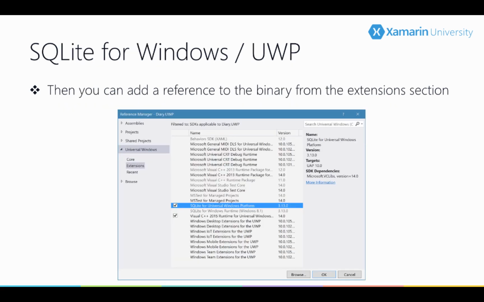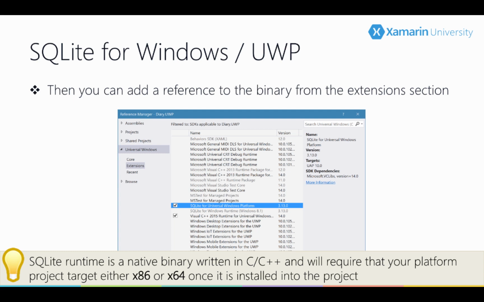Once you've installed the SDKs into Visual Studio, you'll need to add a reference to the library in your Windows head projects. And this is done through the Add Reference dialog. So select the Extensions section, like you can see here, pick the SQLite Runtime Engine support, and then this will include the native C++ engine into the application. And it also means your Windows applications can no longer be built for any CPU. Instead, you'll need to change your build configuration to use either x86 or x64.